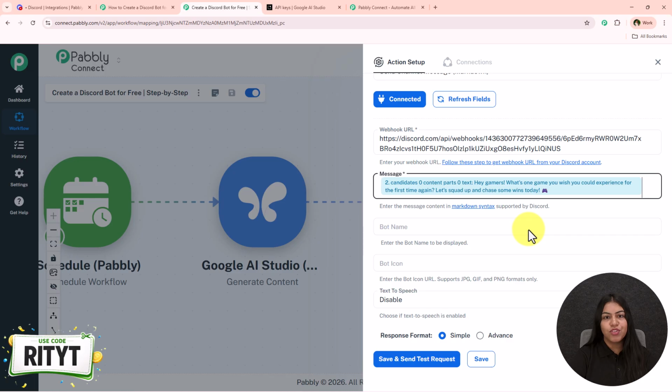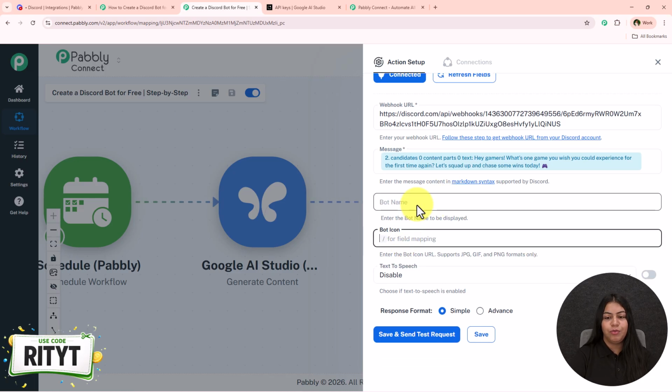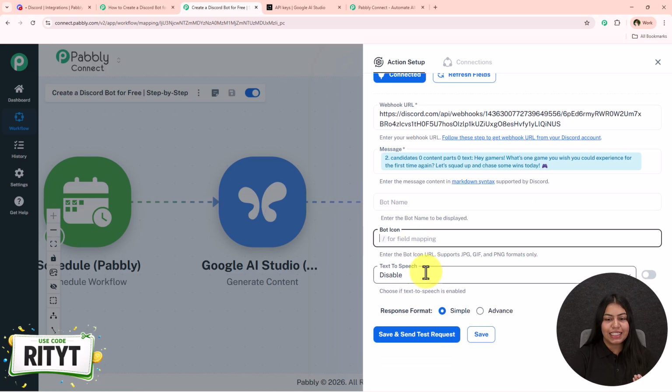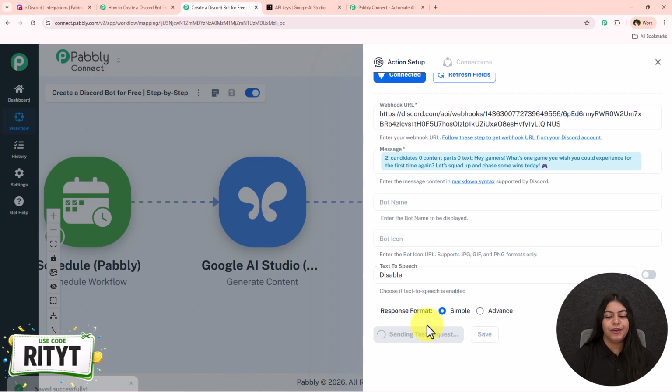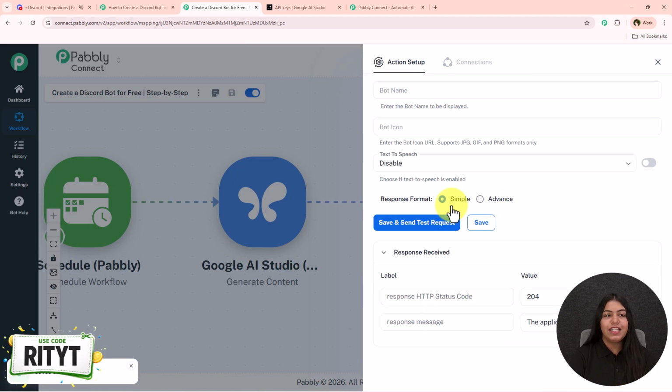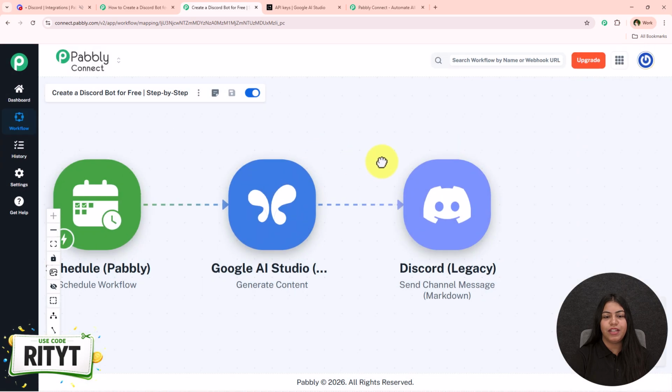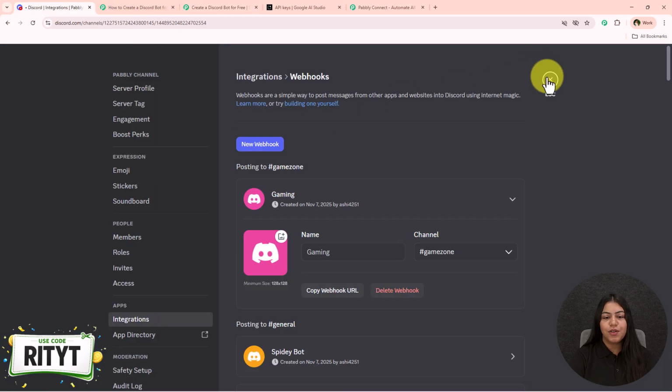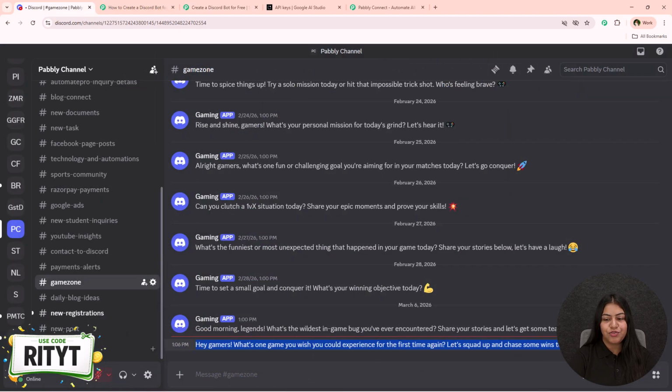So what we have to do is put a slash and then open the response of Gemini and map the message with Gemini generated. Now it is asking me for the bot name and bot icon. So if you wish, you can definitely enter this. Same goes for the text to speech, and then click on the save and send test request. Now it is saying that it has successfully sent the message. So let's open our Discord. Let's go back and you're going to see this message is sent right over here.